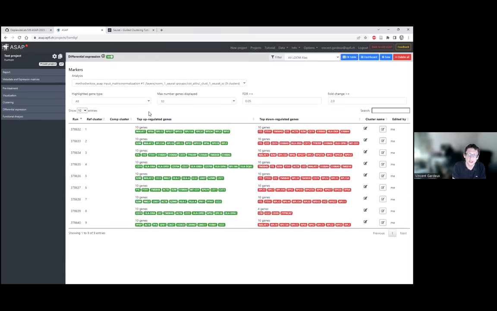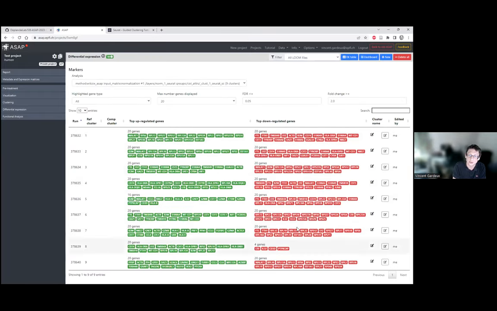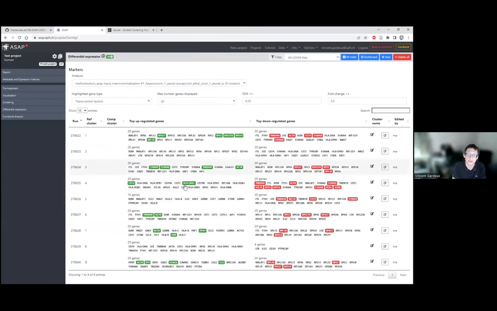The marker view allows you to see everything at once. So whether the top 10 genes or the top, I don't know, 20 genes for each of the clusters, you see the up in green and the down in red for each of the clusters. So here you have the ref and the comparison cluster. And then you can highlight stuff. For example, you want to highlight which of the DE genes are transcription factors. Then you click this, and it refreshes everything, and you see here it highlights the transcription factors, both in the up and the downregulated genes.